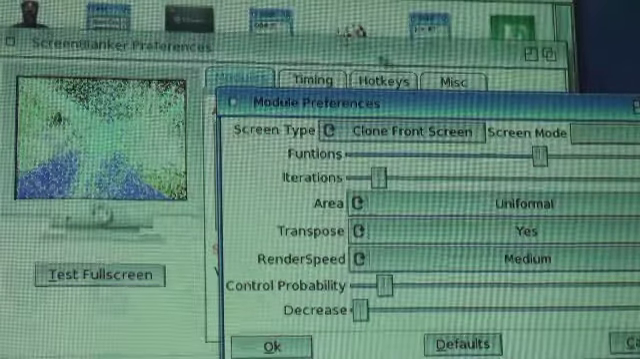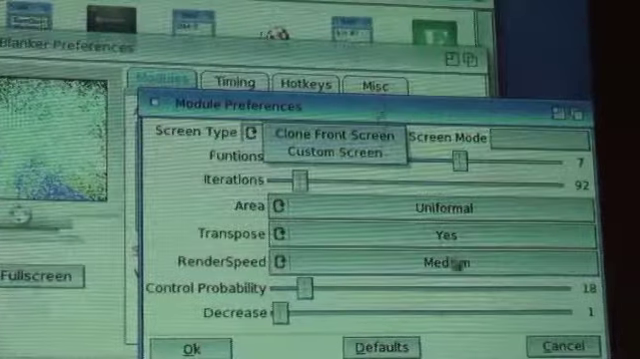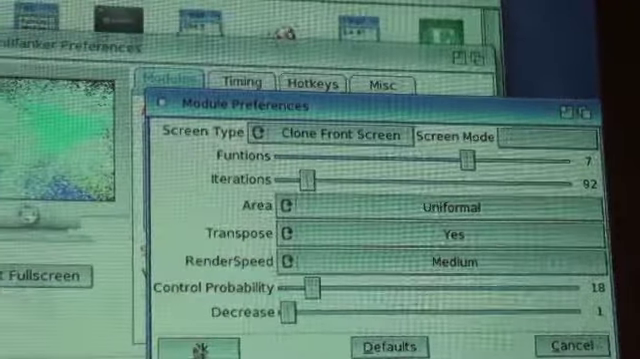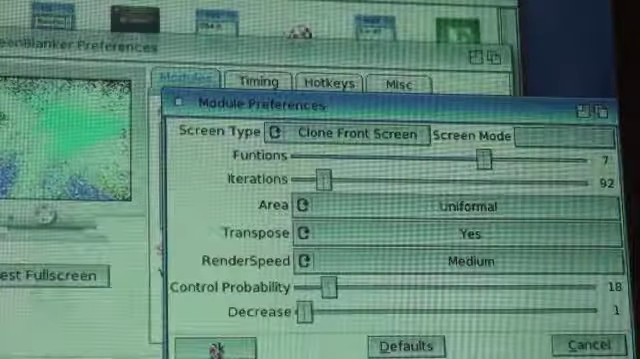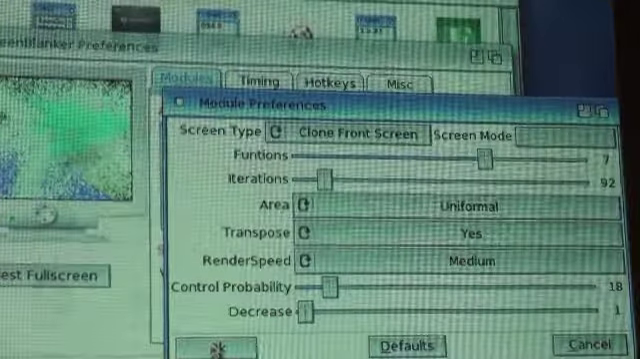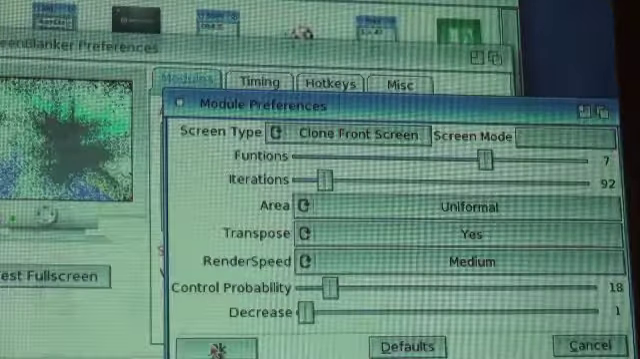So anyway, you have the controls here. You have the screen selection at the top. When you save these, there's a bit of code that we'll go through that saves them to an XML overall ScreenBlanker prefs information.